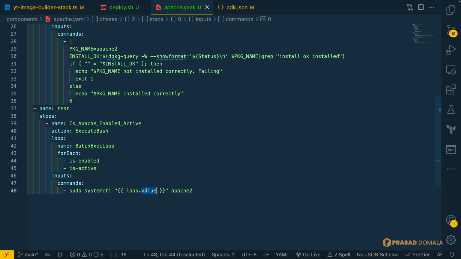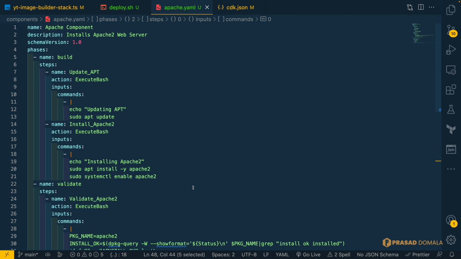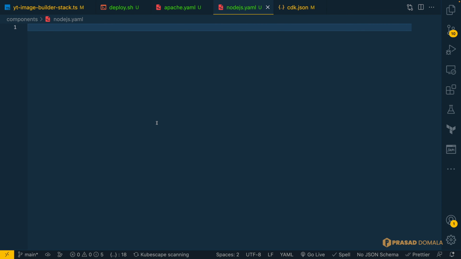If the exit code is not 0, the step will fail and the test phase will fail. So that is a full component defined in YAML. And this one is a simple one, but you can build complex components based on this structure and action modules we discussed earlier. Let's create a similar component for our Node.js.